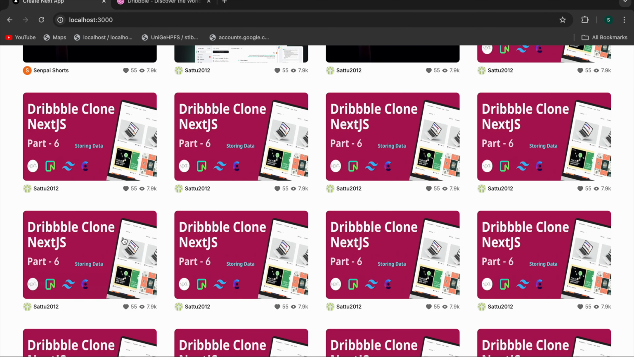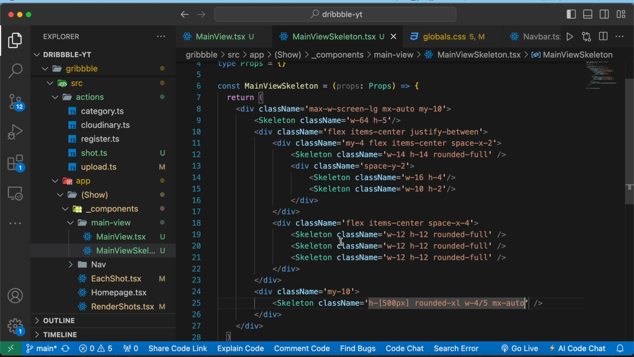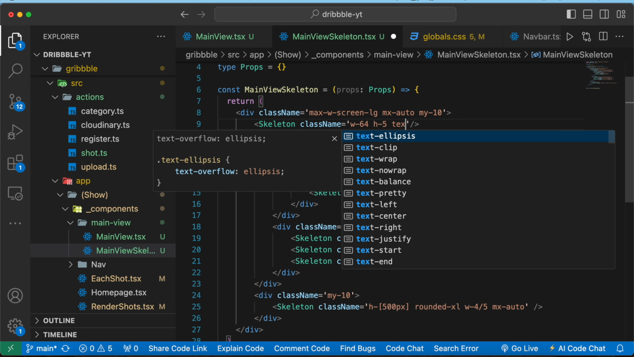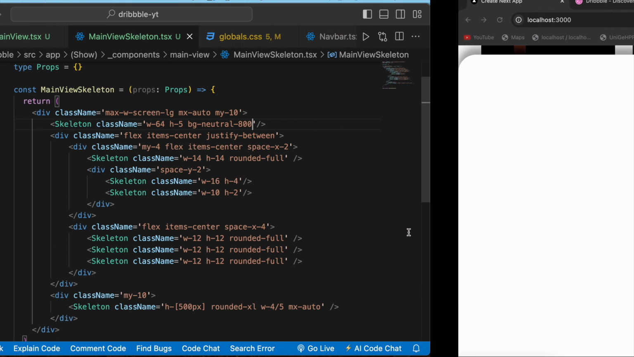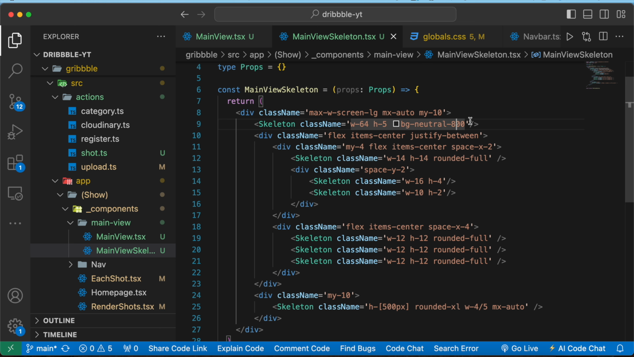And when we open this, we get a loading. Okay, so let me make my network slow. As you can see, this is the loading state. Okay, you can actually change the color of these skeletons to, let's say, bg-neutral of maybe 800, and they will show something like this. As you can see, they are much darker now. Okay, so you can do this as well, but I'm going with the default background color of these skeletons, and I'm not going to change anything.